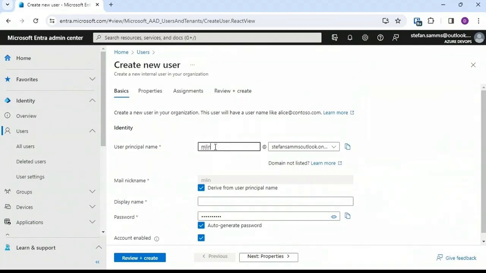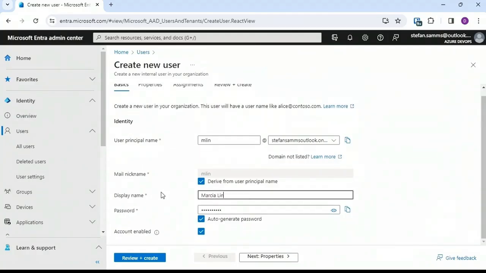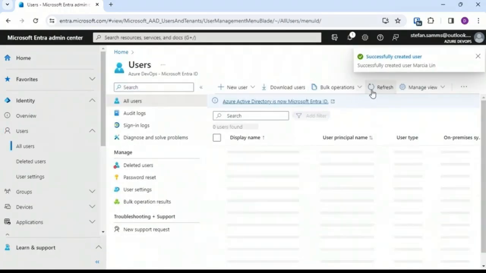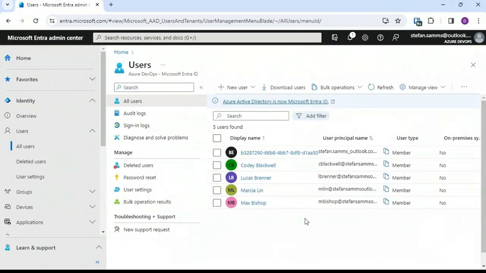So I'll create user M. Lin. That will be Marcia Lin. I'll let the password be auto-generated. And in this case, I'm not going to change any other properties as I just want to go through the creation process in this interface. So I'll choose Review and Create and Create. And just like that, we will have created our user, Marcia Lin.